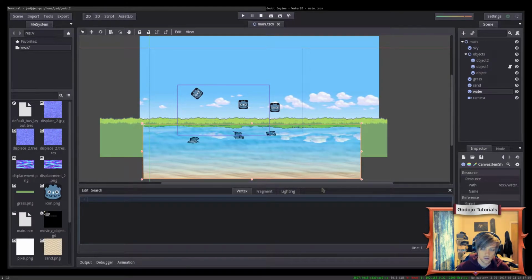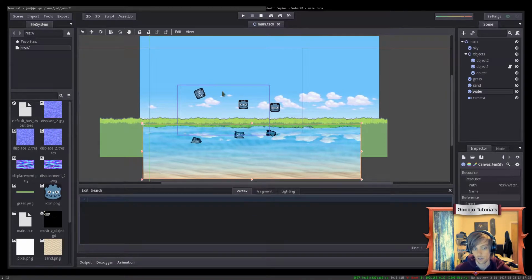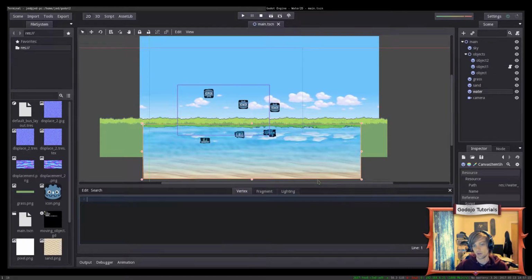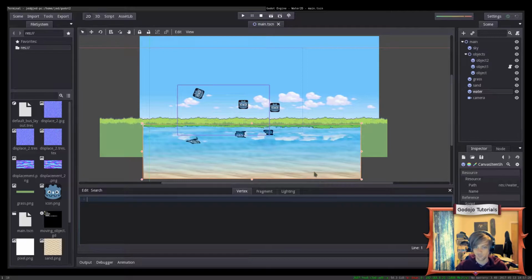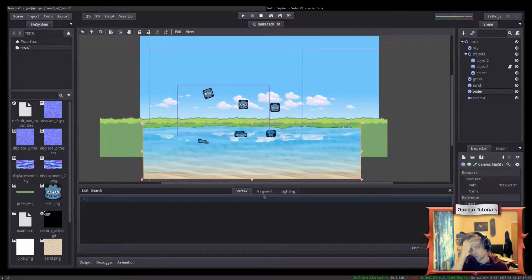I don't really touch the lighting shader, so I can't explain it too much right now, but per vertex is going to be per vertice of a mesh. So each point on a 3D mesh, this little piece of code is going to execute on those points. And you have access to a bunch of different variables, so you can affect these points in different ways. It's just to say that shaders aren't just for shading. They can do more than that.